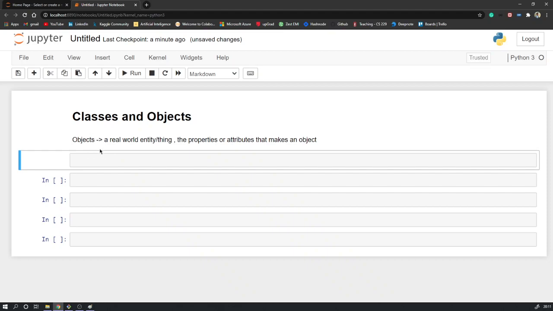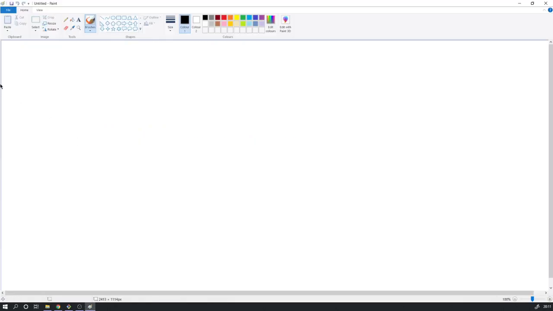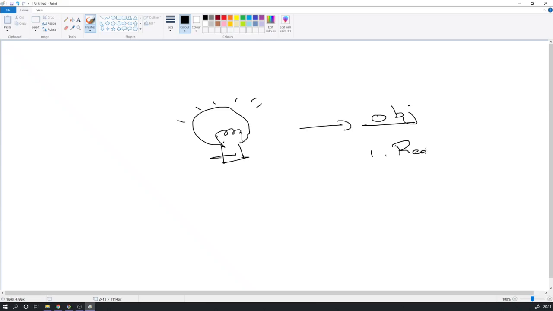So let us look at an example with a real case scenario. Consider that here I have a bulb. So this bulb is an object. Why do we say this bulb is an object? Because first thing, it is a real world entity, or a real world thing, right? So this is the first thing. Second thing, it has attributes.